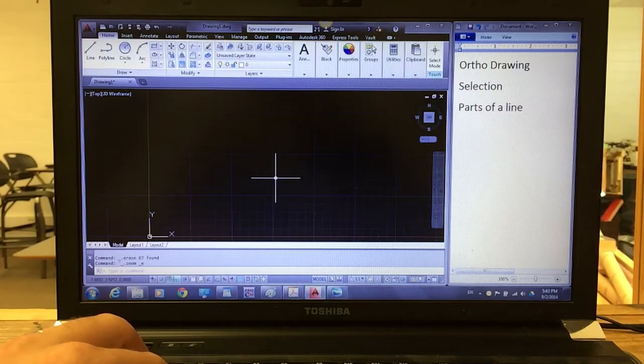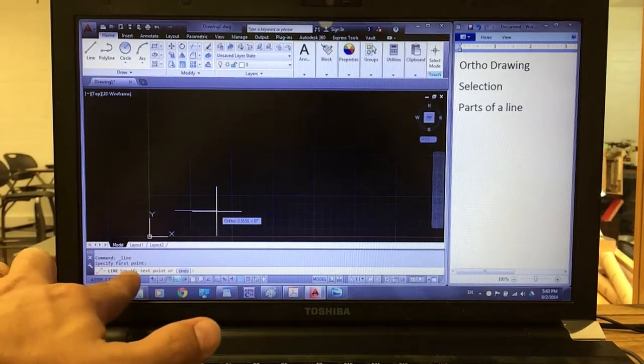The first one we're going to do is that backwards L. If you look at the instruction paper, 01 02 instruction, it's got a backwards L. I'm just going to click close to this area with the line tool. And it says specify first point.